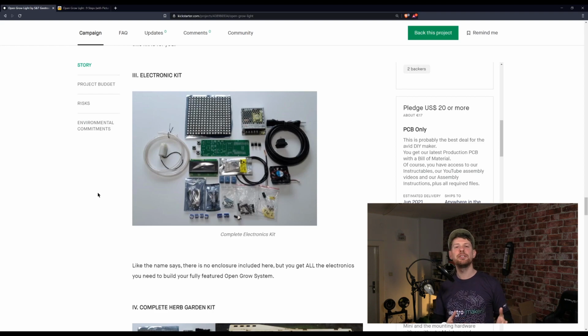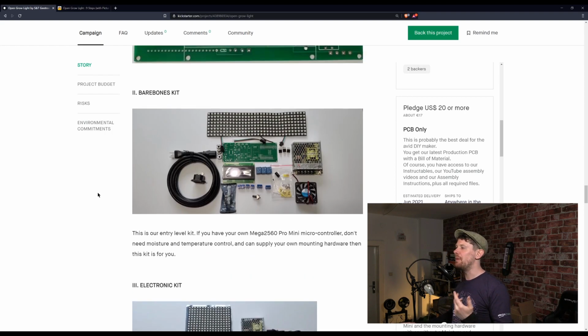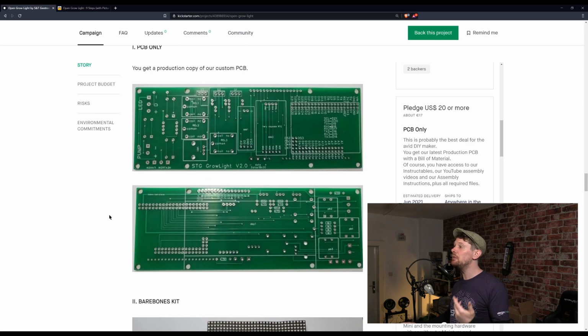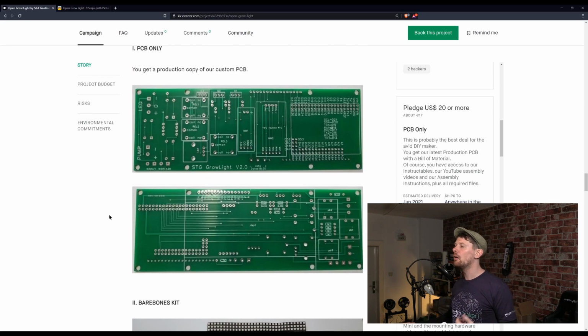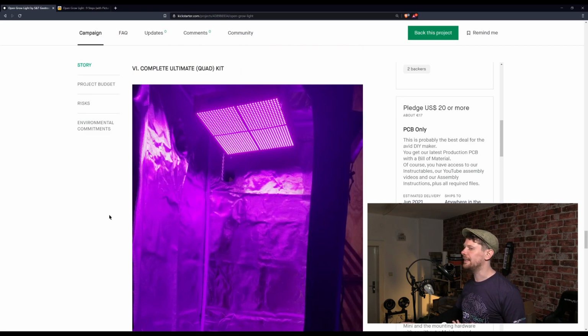Now, at its core, this project uses an Arduino Pro Mini along with various sensors to determine when the plant needs light, when it needs watering, all of those things. And there are various versions of it you can buy to reflect that. If you already have, say, for example, the Arduino, you can get a bare bones kit. If you don't want to do that and you just want to get the PCB, you can get just the PCB alone. Or, of course, you can opt for getting a full kit.